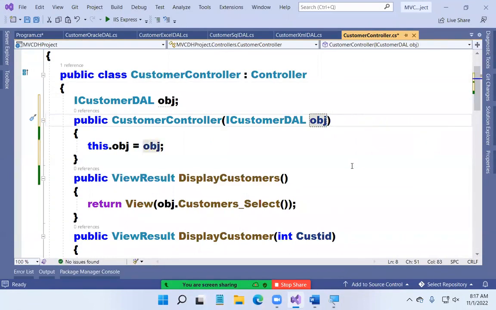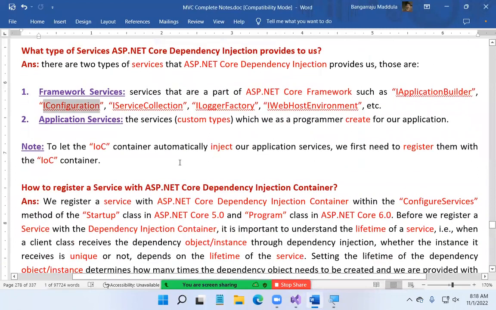Okay. So what service do I want now? Kind of customer service. But if I want a configuration service or a logger service or a web host environment service, I can directly use them in my code. They are already registered and I don't need to do a manual registration again. All those services are already registered. And here I listed what services are registered: IApplicationBuilder, IConfiguration, IServiceCollection, ILoggerFactory, and IWebHostEnvironment.